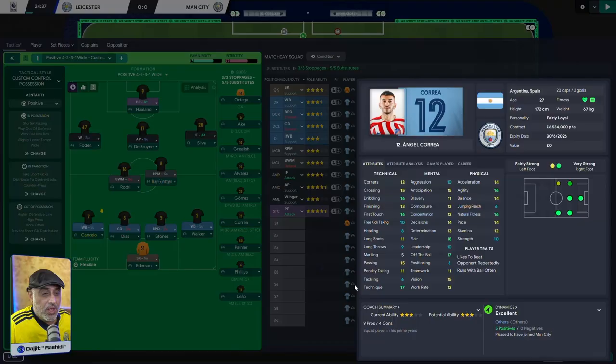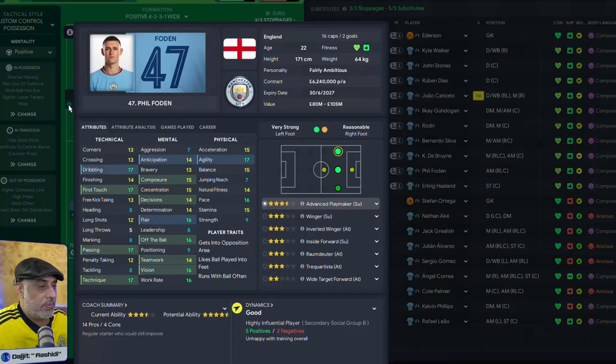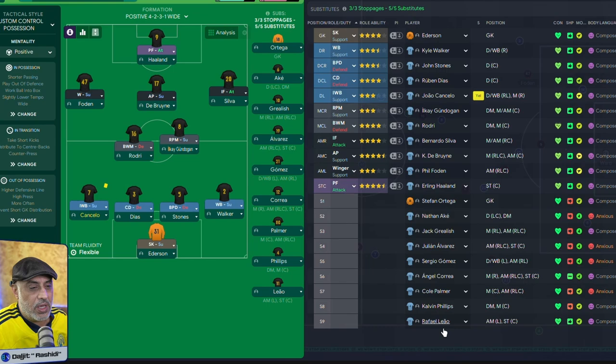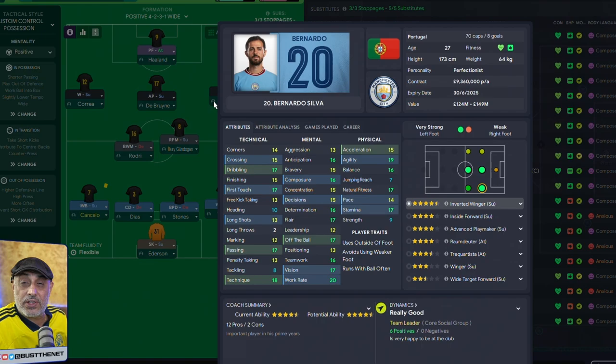So now we're going to try something different. We've got Foden here. He's got a left foot, a reasonable right foot, gets into the opposition area, runs with the ball often. We're playing him in this position. And what we are going to do next is change him for this player, Angel Correa. We're going to put him here instead. He's going to be a winger. We're going to turn Bernardo Silva now into an inverted inside forward. Pressing forward AP, roaming playmaker.